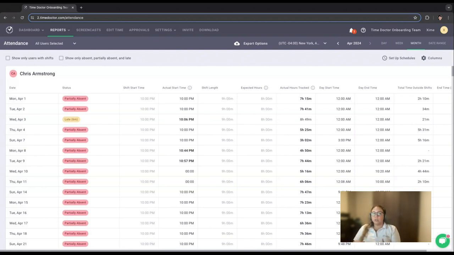And based on this, Time Doctor will automatically generate an attendance report so you can have confirmation on whether a team member was absent, partially absent, or a little later than expected. You'll be able to see that right away, helping organizations stay on top of different behaviors that require attention.